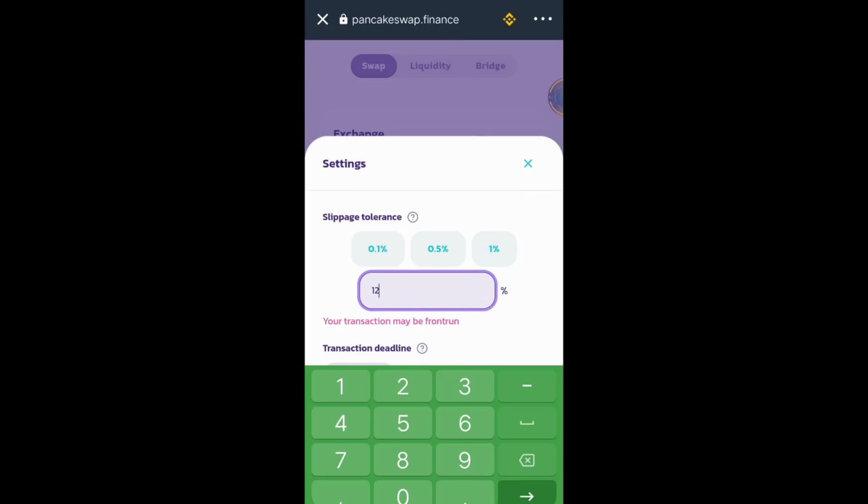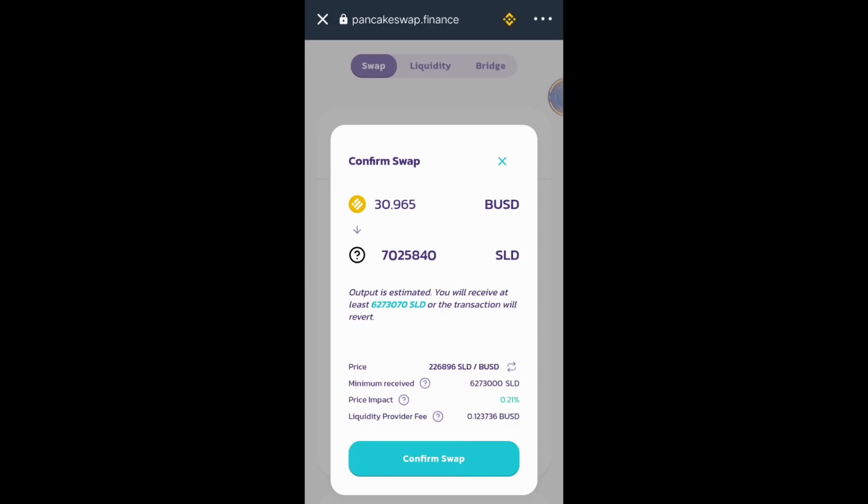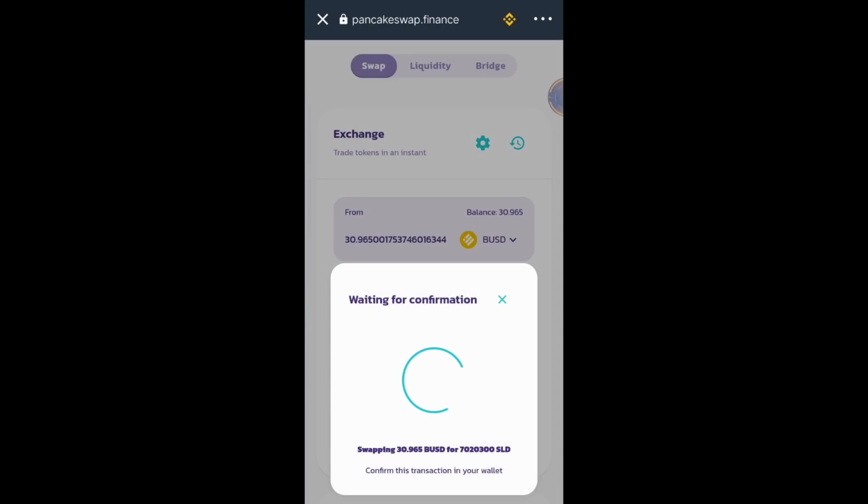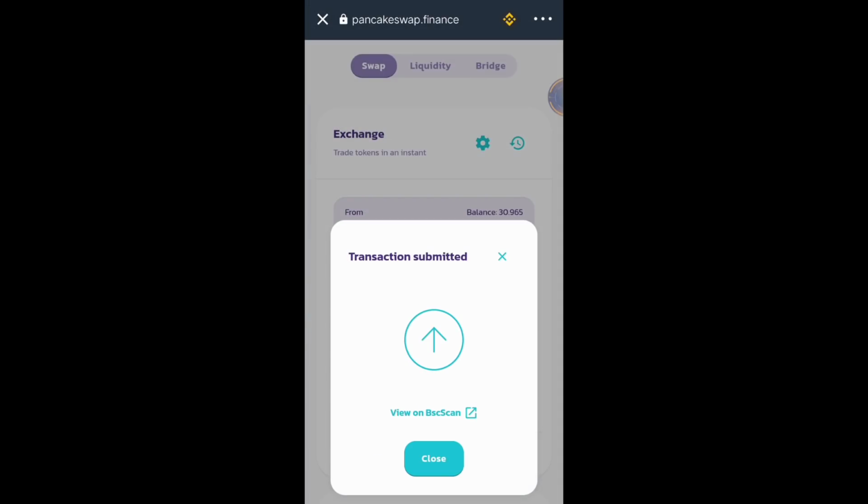Then let's try higher, 12%. Confirm swap. There you go. Network fee is 1.42. So we have the higher slippage with a higher network fee. Okay, then click approve. Let's wait. Transaction submitted. Okay, then close.